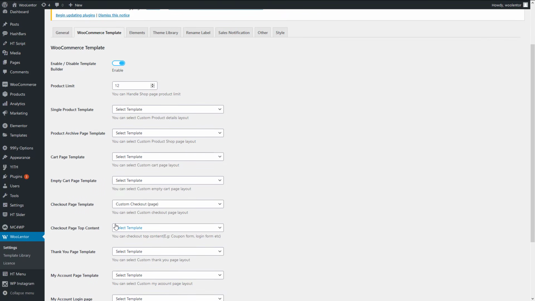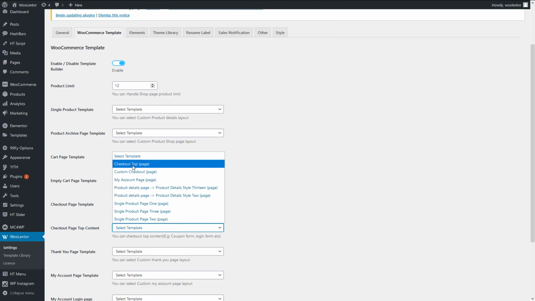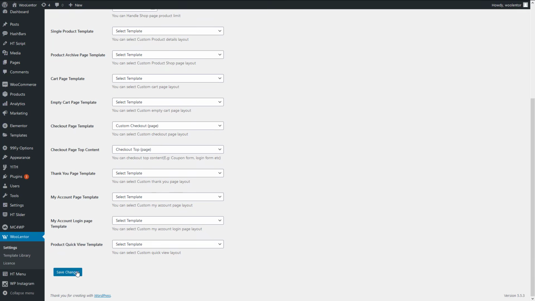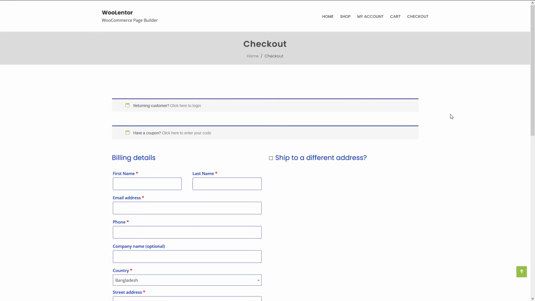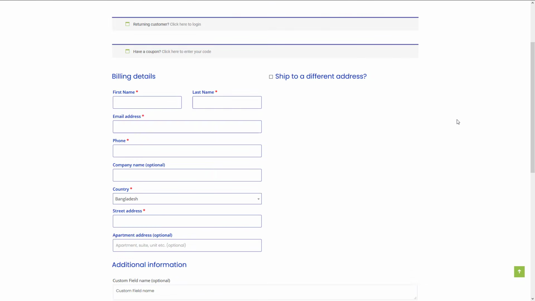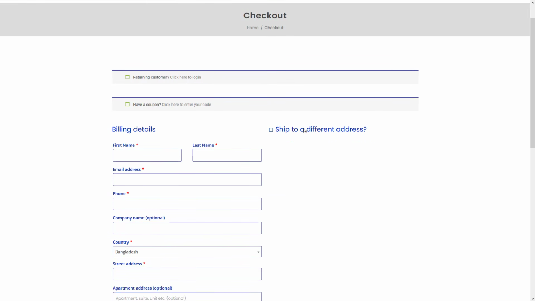Assign the new template for the top content of the checkout page. And finally, save the changes. Let's check out how it looks. Oh wow, great, isn't it? Plus, it's super easy.